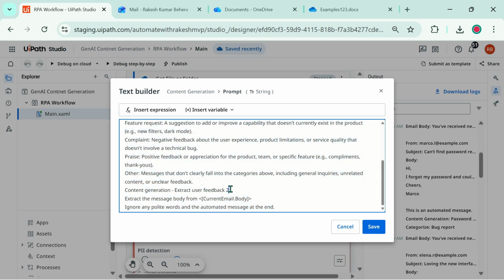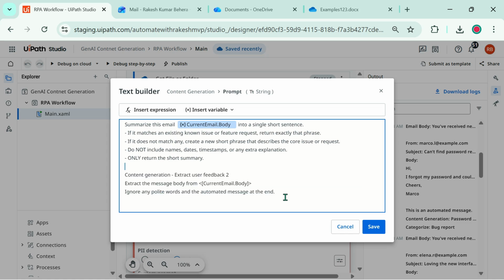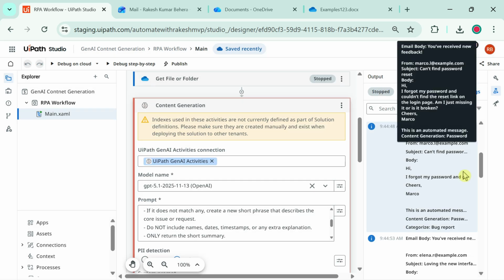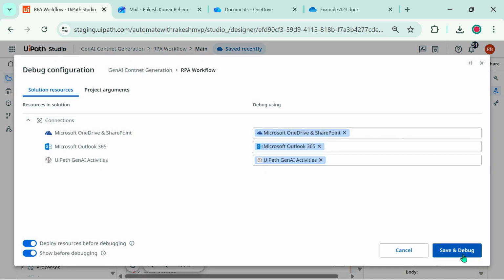So this content generation, this one. Okay, let me remove this particular part and then save it. After saving, if I run it, I think that particular category part won't appear again. Let's see it.